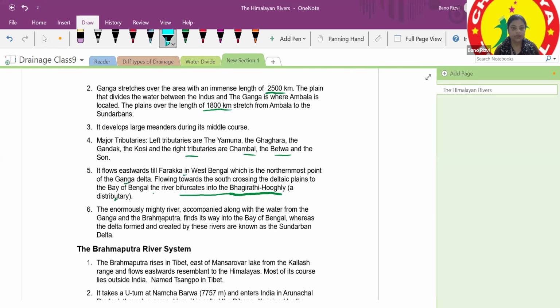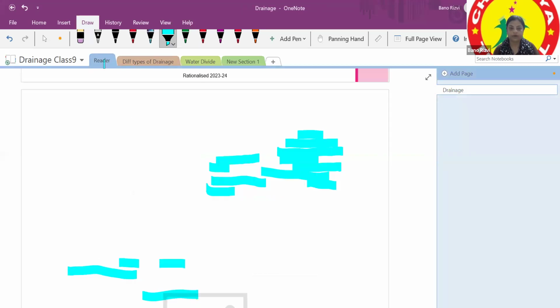The enormously mighty river, accompanied with the water from the Ganga and the Brahmaputra, finds its way into the Bay of Bengal, whereas the delta formed by these rivers is known as the Sundarban Delta. See, the delta in the end, where it falls in the Bay of Bengal, is called the Sundarban Delta. Next we are going to study the Brahmaputra river.